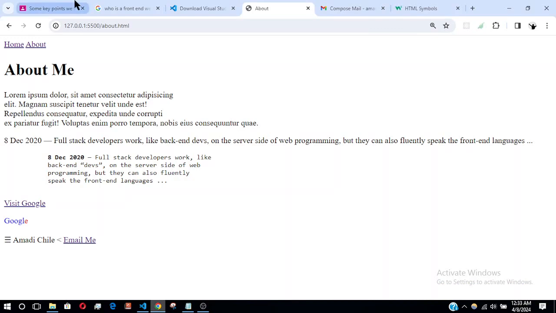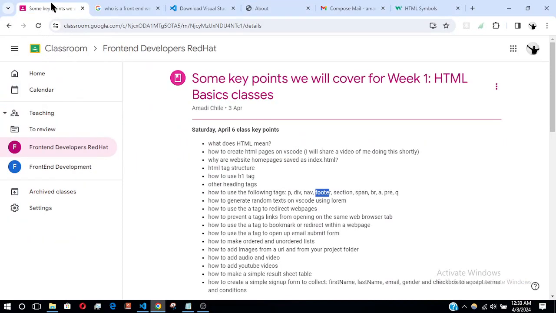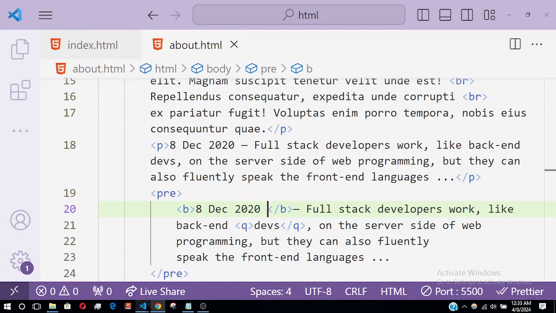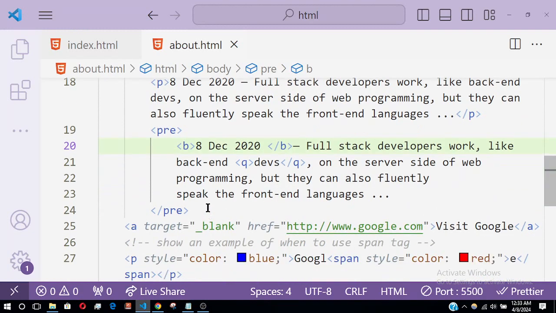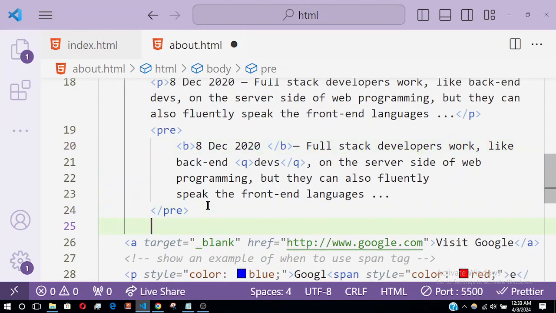So the next part now for us is to learn how to make ordered and unordered lists. Now this is an example of an unordered list. Why? Because at a glance I cannot tell how many key points that we are to learn on Saturday. So how do we make this on our web page?